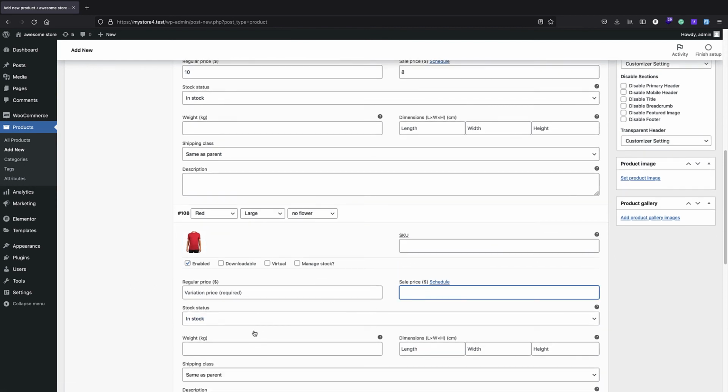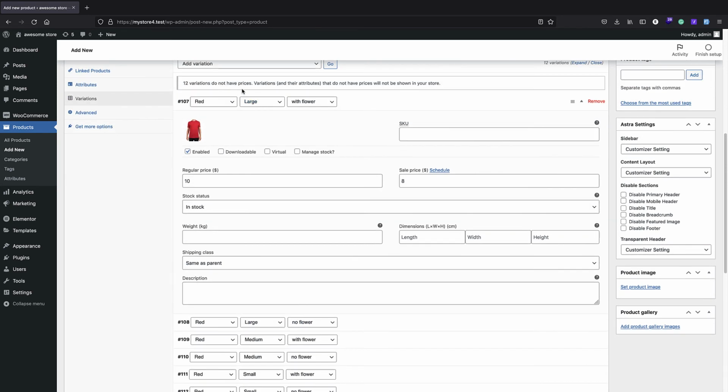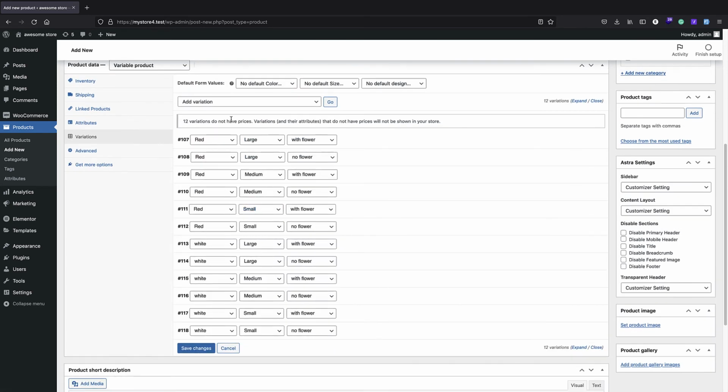again $10, but no sales. So the large red with no flowers is not on sale. So we have it. You can just add it for each one of them. I'm just going to do it very quickly.